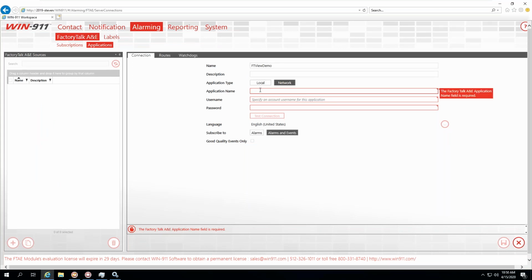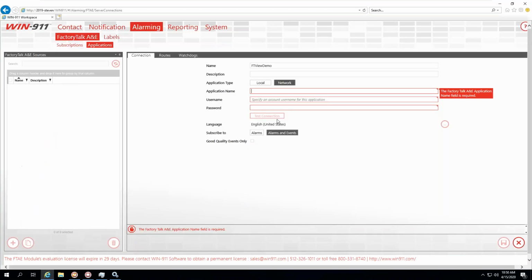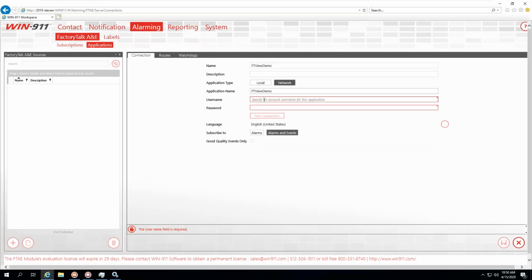So you want to then choose your application type. We know this is networked because it says network at the top. So I'll choose network and then type in my application name. Now this is case sensitive, so it needs to match exactly what you have at the top of your Explorer pane here. If it does not match that, it's not going to work.